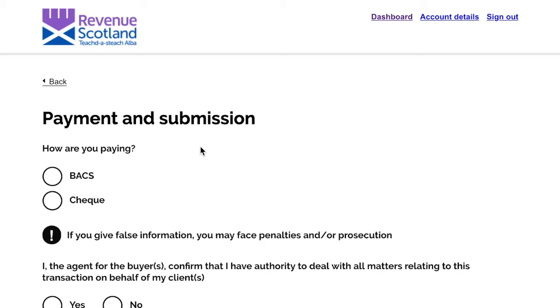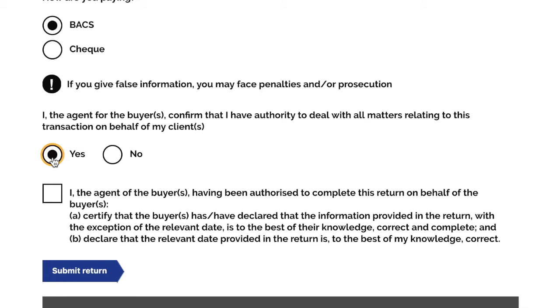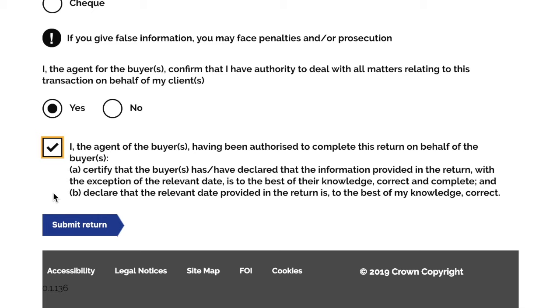You'll be asked how you are paying. As this is a test environment, we only have two options: BACS and cheque. If you have already signed up to pay by direct debit with Revenue Scotland, this option would also be available to you at this point. If after reading the declaration statements you are content to give your agreement, you must declare this by clicking the box beside the statement. You cannot submit and make a return without completing the declaration statements.